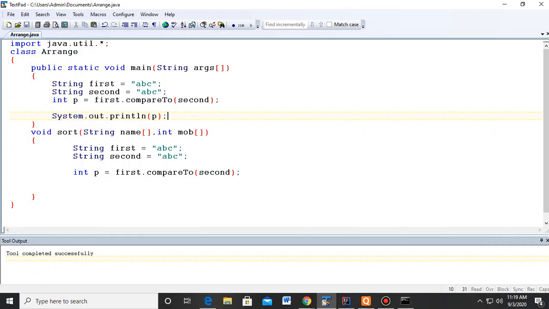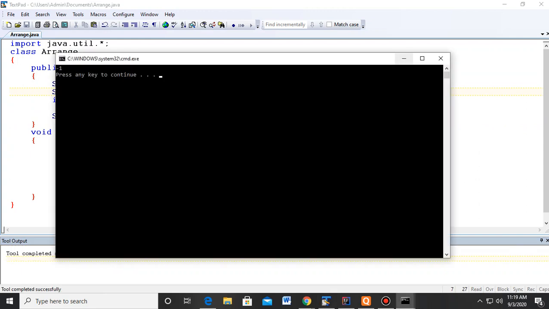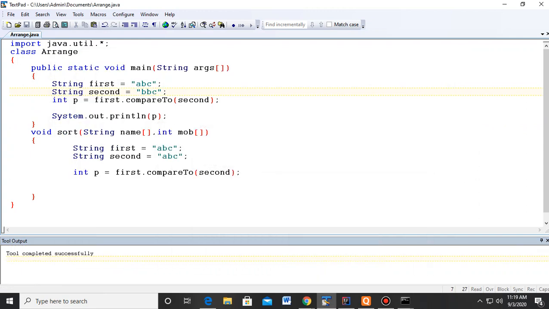Now I am changing one of the character literals. Here I have changed this. I have made this second string value BBC, and now if we execute this, what will happen? You will get -1. The reason is that the ASCII code of this one is 97 minus the ASCII code of this one, which is 98, so the difference is -1. That's why -1 value has been returned.